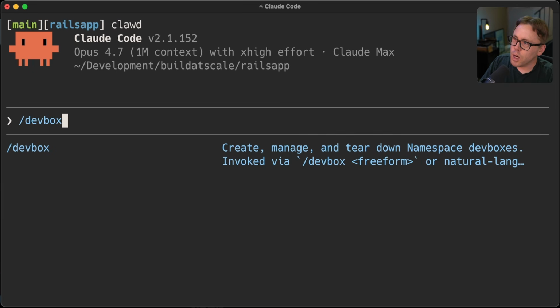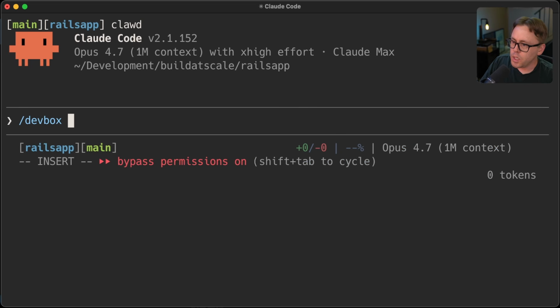So if I type Devbox, I've got my Devbox command, and I'll tell it, spin up a new dev box for this project, and I want you to send the OpenCode agent running on the dev box a message, have it update the button styles to square and a green color.